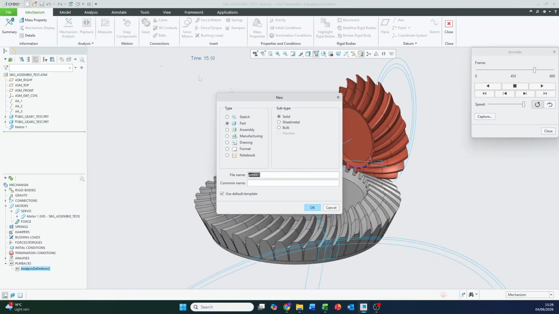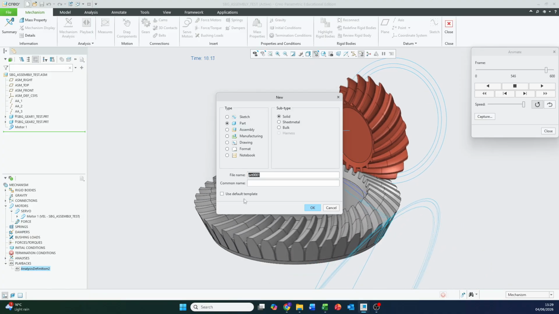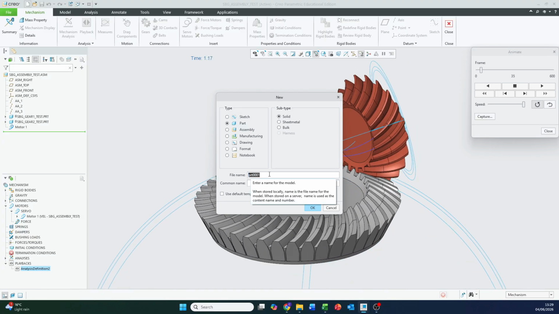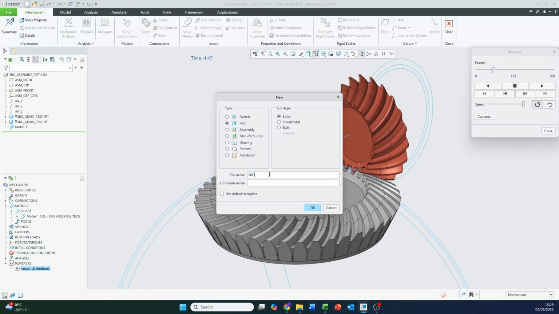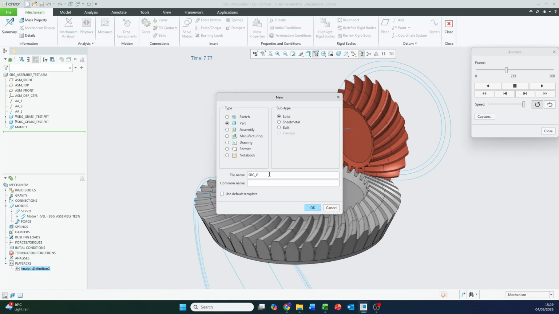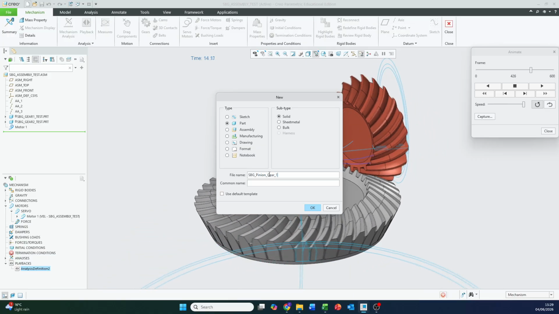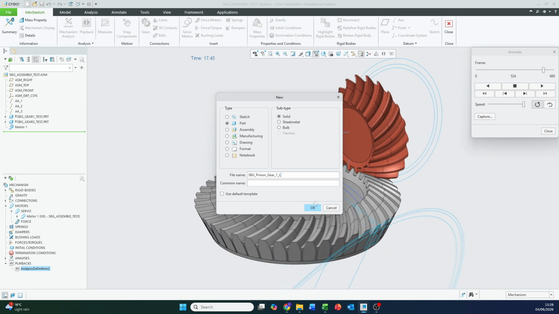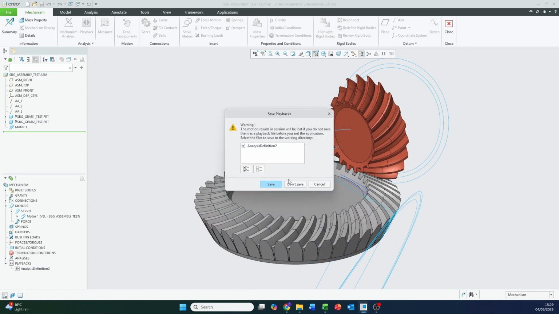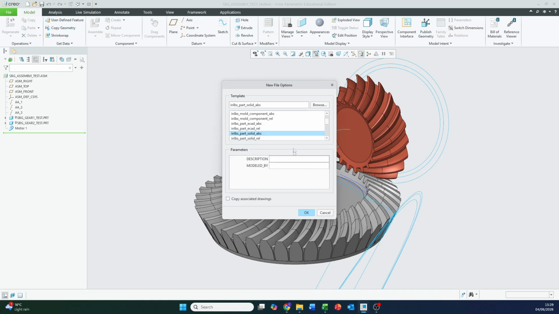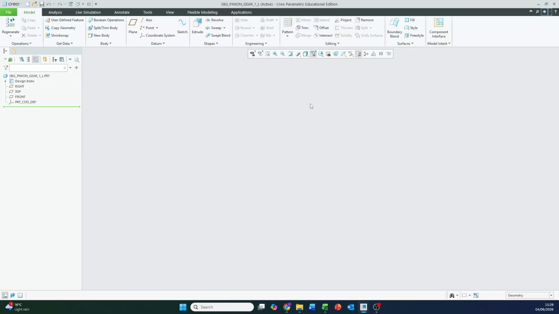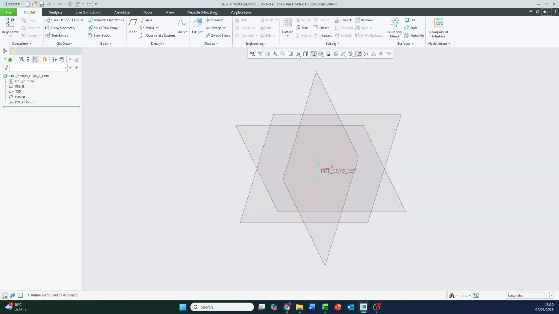So let's create a new part, get rid of the default template. Let's call this spiral bevel gear SVG, pinion gear 1 L for lesson. We don't need to save that. All right. So I'm going to be using millimeters, kilograms, seconds. Let's bring actually all of these back.